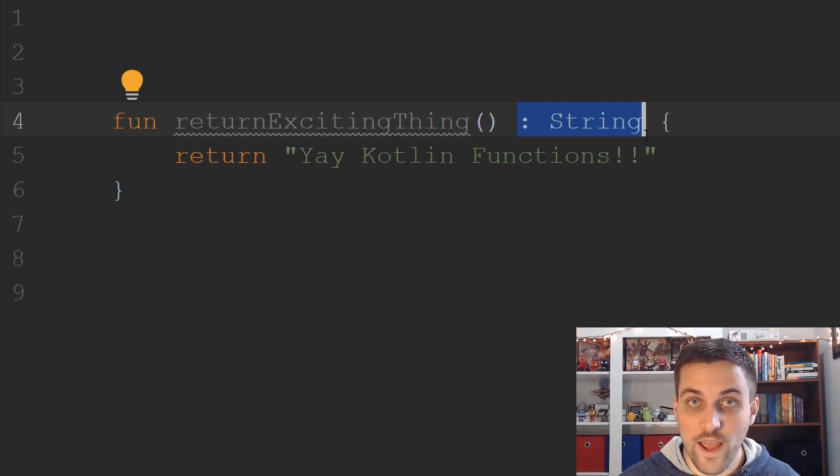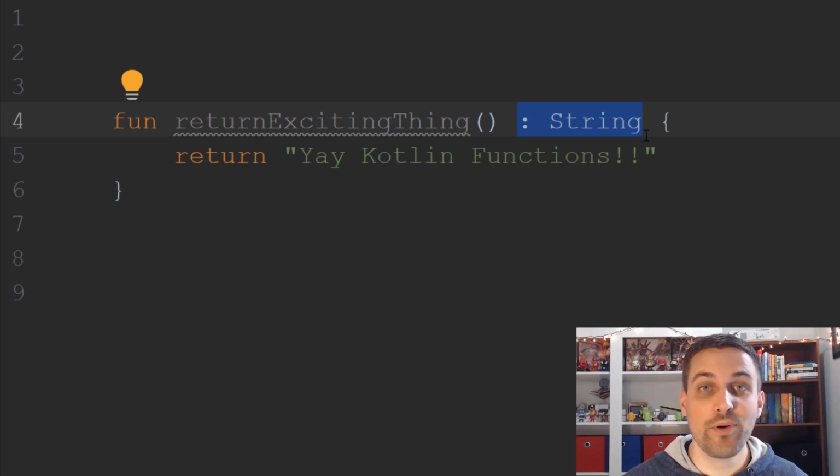Now, Kotlin does provide different ways to simplify this process, and we'll look at those in future tutorials, but for now, this is the basics to write a simple Kotlin function.